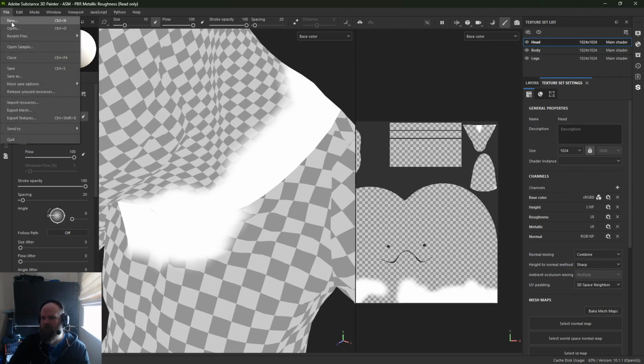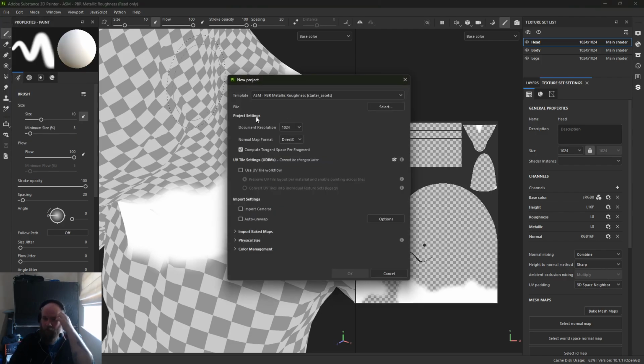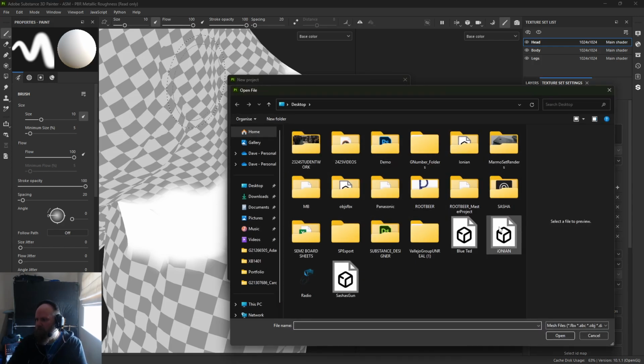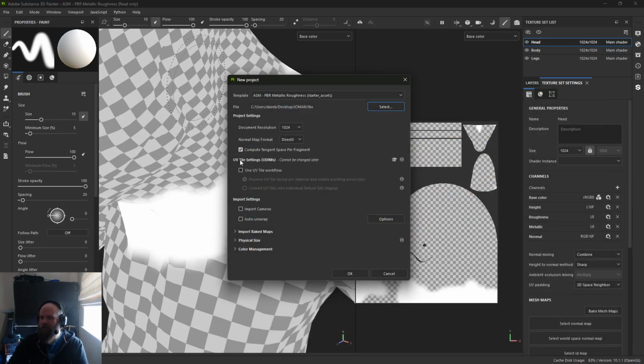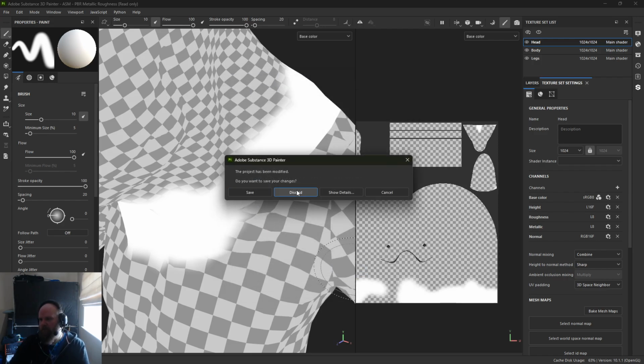Jump into here, do the new. Now this time, and we would do this with anything where there's multiple UDIMs, all I've got to do is obviously make sure I grab my object I want to work on, and then where it says UV tile settings, UDIMs cannot be changed later. Remember that. I want to go to use UV tile workflow, so I want to keep that ticked on. And I'm just going to use the first one, preserve UV tile layout per material and enable painting across tiles. That is what I want. So I want to do that now. Yeah, I want to discard.